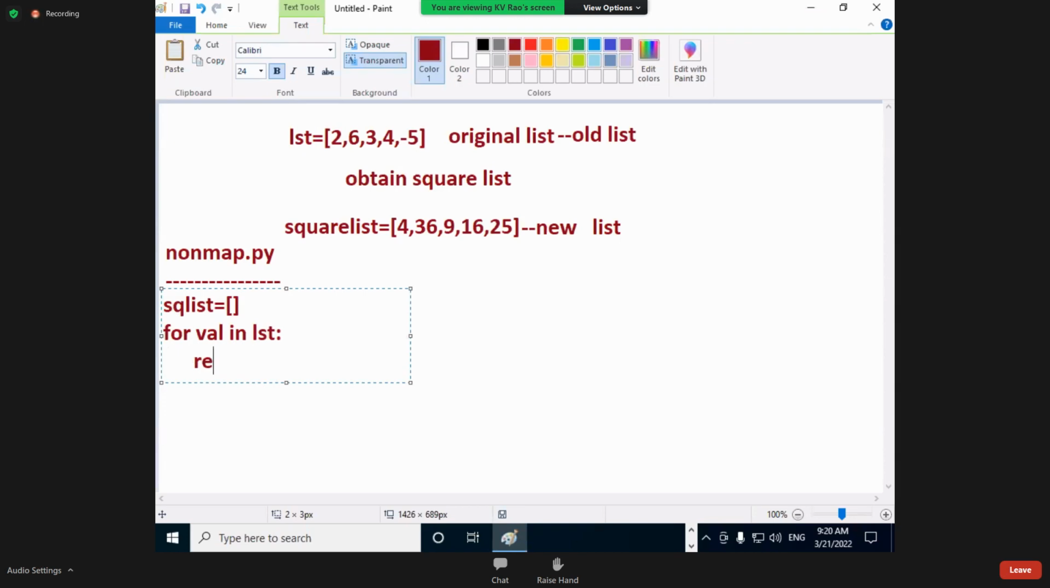Result is equal to our square value. SV is equal to value star star 2. What is this now? SQ list dot append of what? SV. Append of SV, value star star 2. SQ list dot append of SV. This SV value is appended to this place.